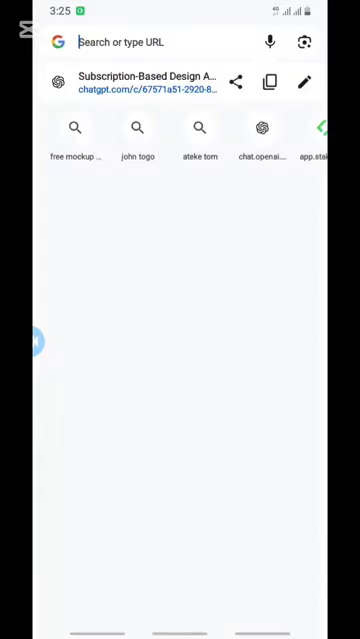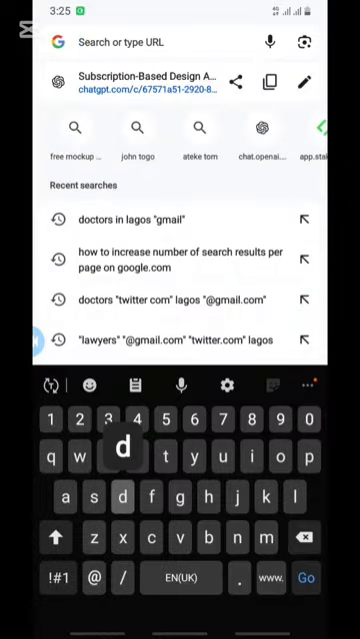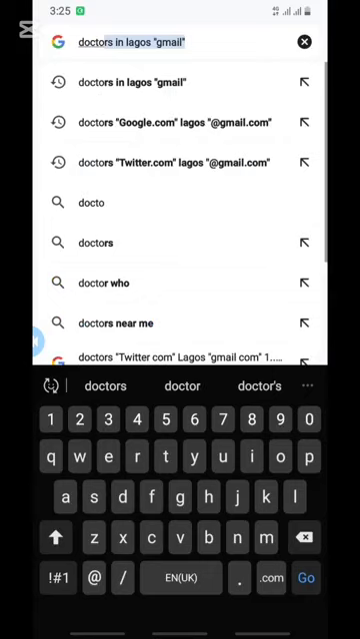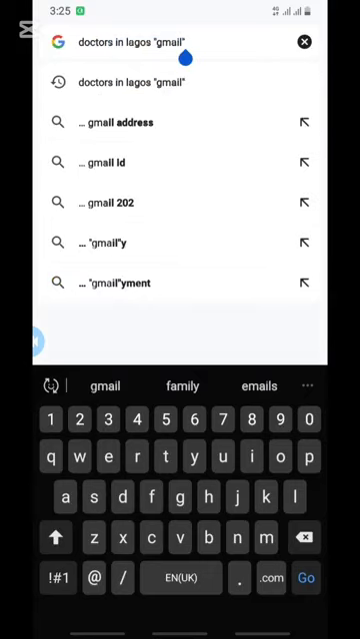So you come to the search area here and you type doctors in Lagos. Can you see what I typed? Exactly what I typed. So in your own case, if you're looking for maybe fitness trainers, or lawyers, or chiropractors, or drivers, whatever services you're looking for, just come here, type this, add your location and add Gmail. And then once you do that, you click on enter.